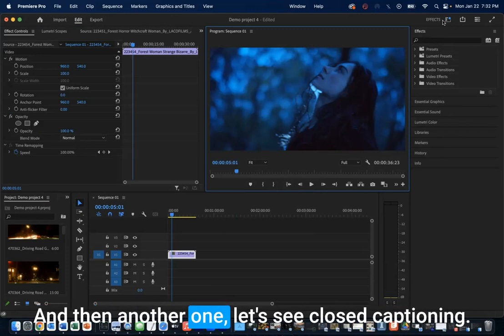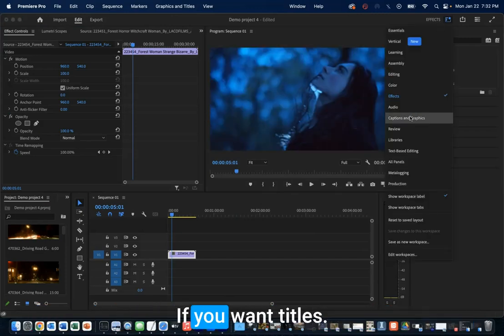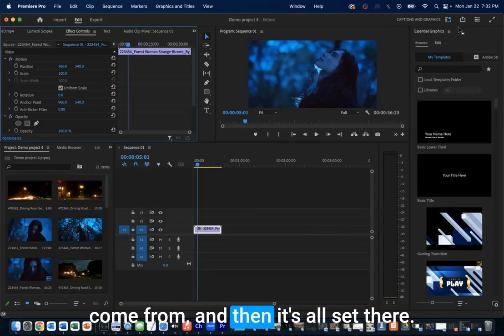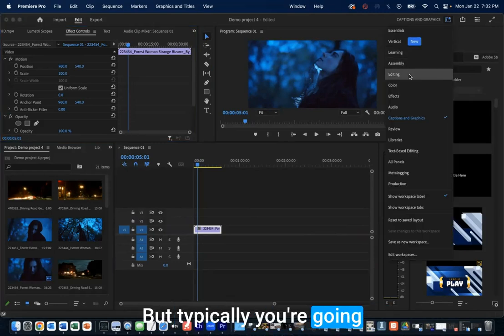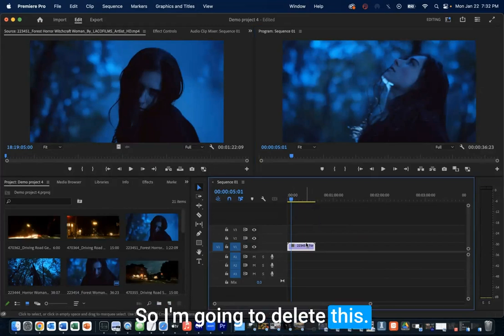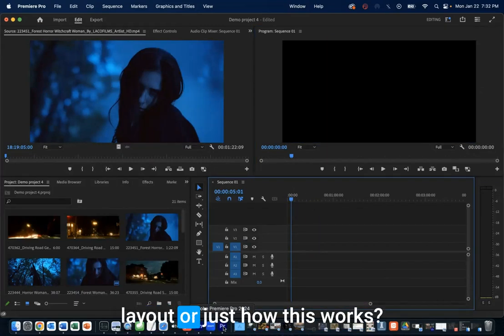And then another one, let's see, closed captioning. If you want titles, this is where titles and captions come from, and then it's all set there. But typically, you're going to be in the editing mode. So I'm going to delete this. Any questions about the layout or just how this works?